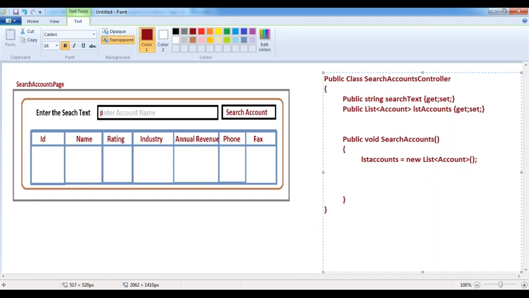Then will you directly query? Suppose, for example, come to a scenario. This is my user interface. The user did not enter anything inside the text box and simply clicked on search accounts. Will you search? No. Then what can we do? If condition. Yeah, tell me now.